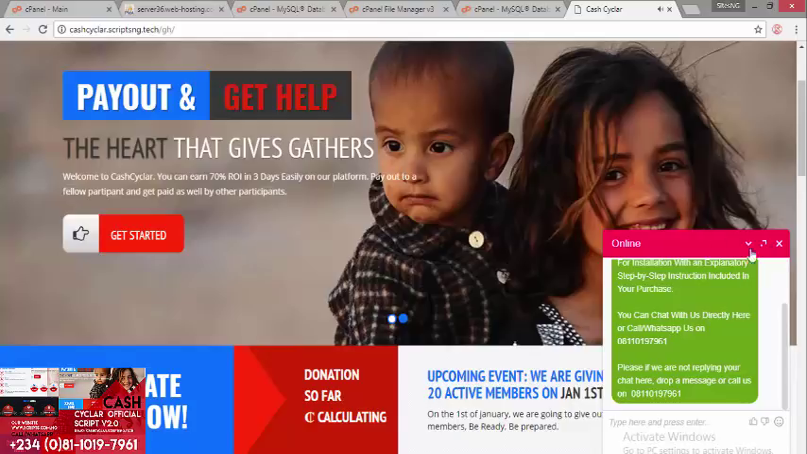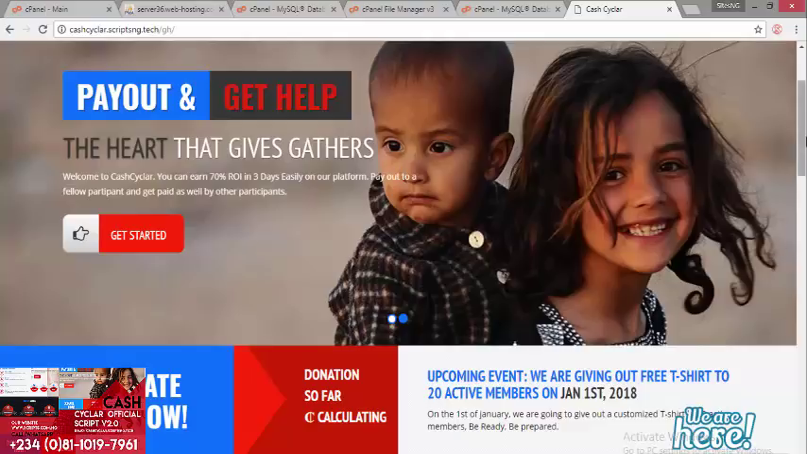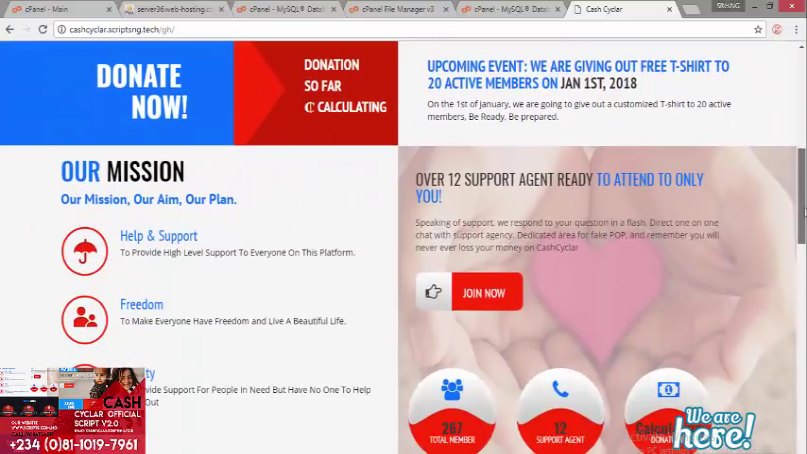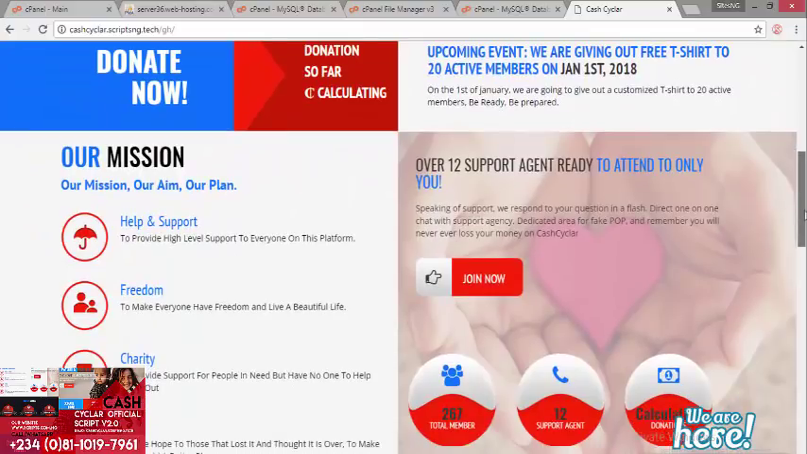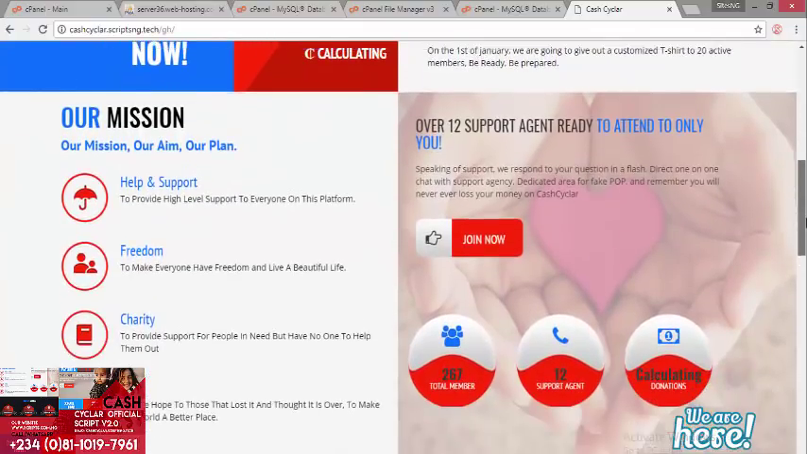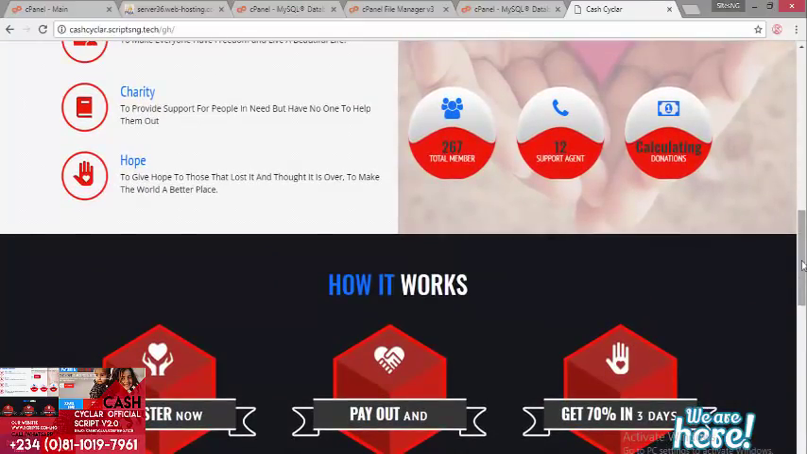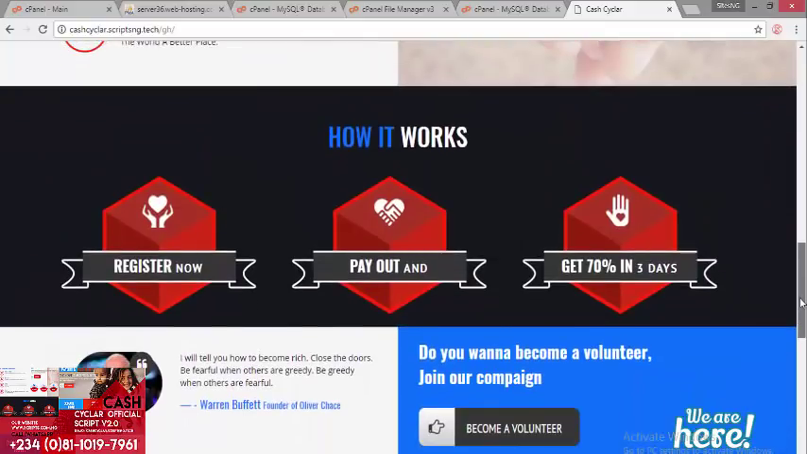This is a Tawk.to plugin. To get this Tawk.to plugin, all you have to do is to register on Tawk.to. Then it gives you a snippet, a code. Then you put the code in the index.php file as well, so that you can chat with users that come on your website. As you can see, we have a very colorful and very beautiful home page here. I must confess that this is one of the most beautiful scripts we have created in recent times.